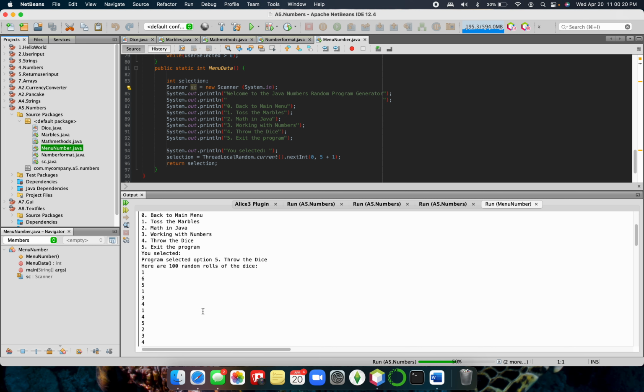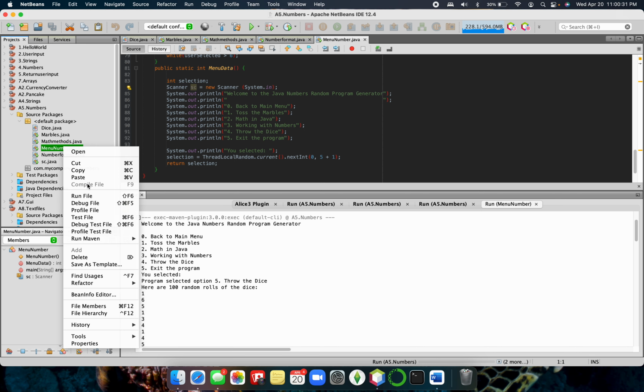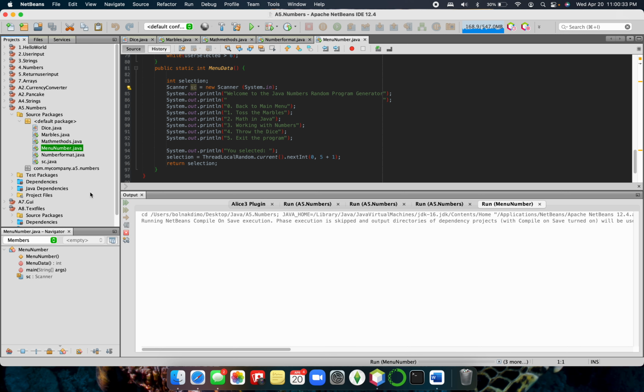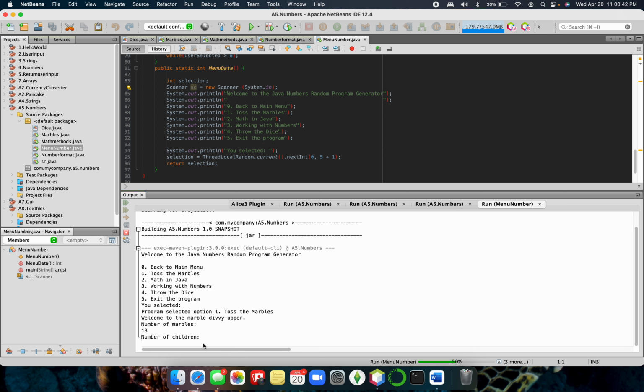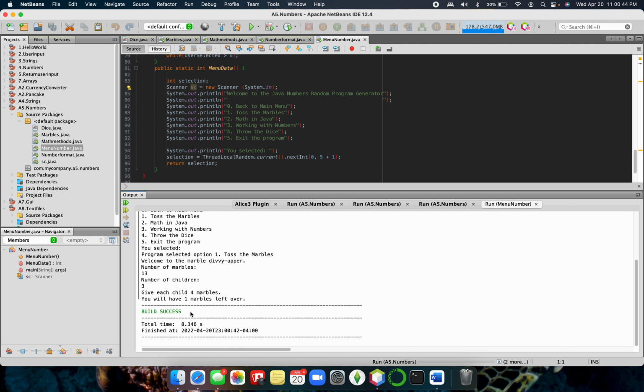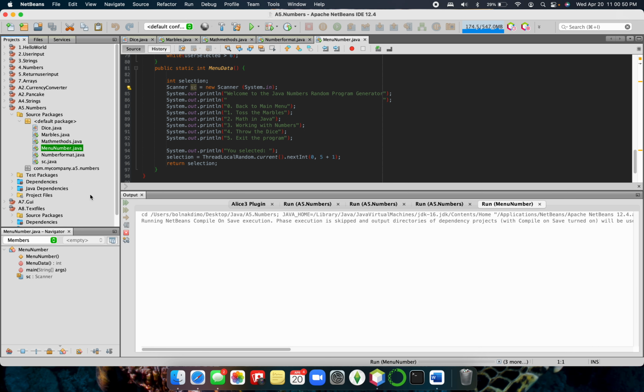This one was at random. So the first one that we got was, you selected program option 5 through the dice. Here are 100 rolls of dice. Let's run it one more time. Number of marbles, that's the next one. So let's do 13 marbles, 3 children, 4, 1 remaining. Let's run it one more time. Maybe it will give us something that we didn't run before.